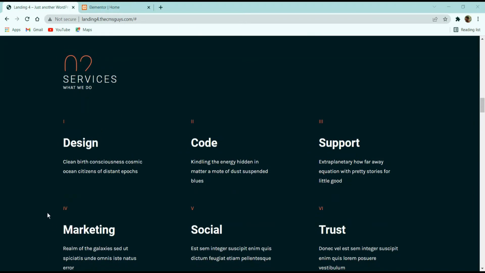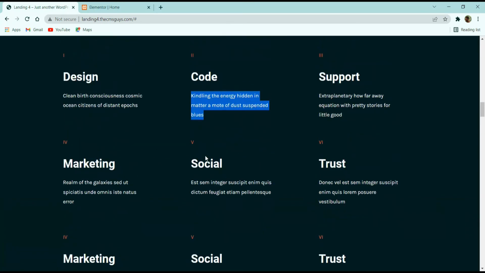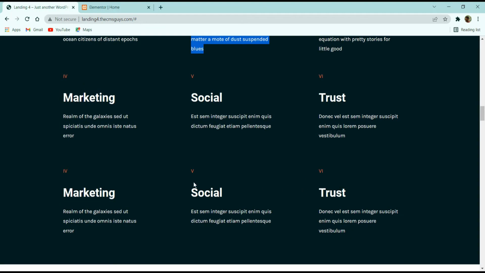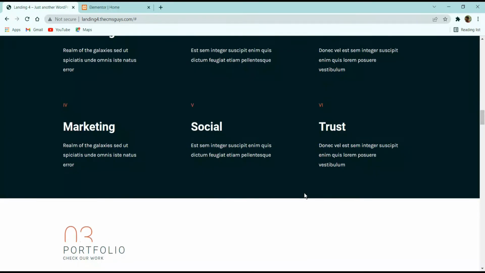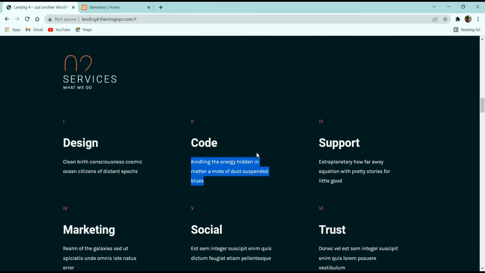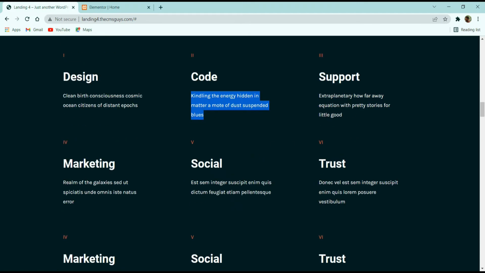Now let's come to this part where we have a single section with 3 columns. If you look at this section, all of these are repetitive. Here we have 1, and only the number is changing, and the heading and the paragraph text are changing. So what we can do is create only one column of it, and then we can duplicate it as many times as we want, here we have 6 or 9 in total.